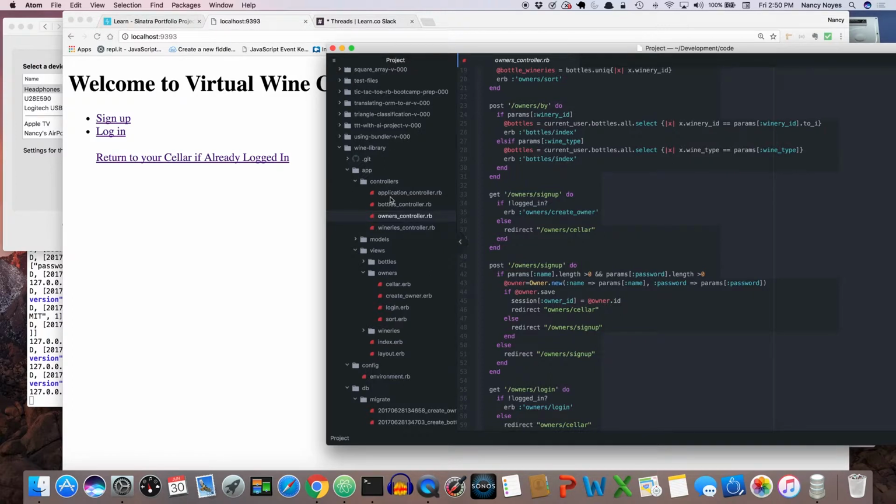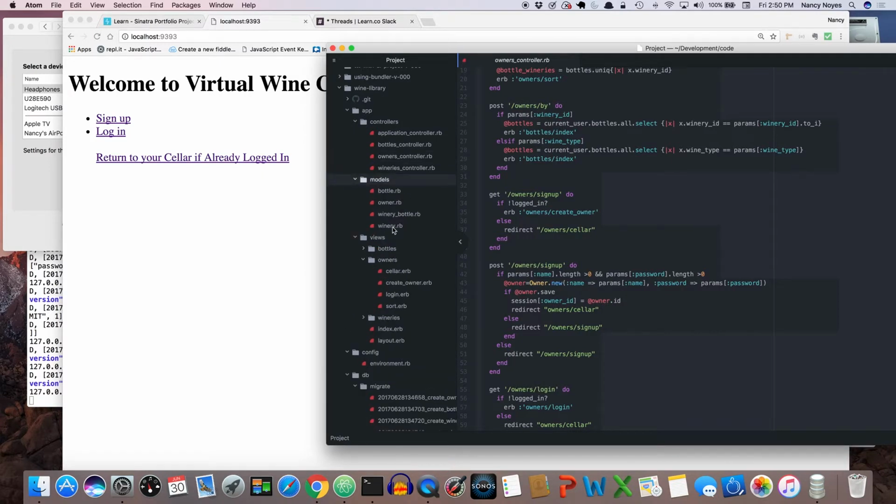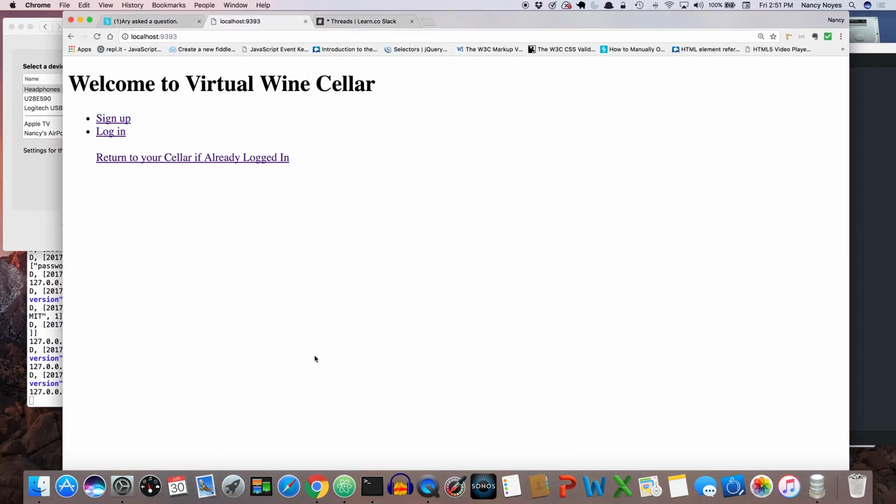So here is the overall structure of the project. It's an MVC project, so we have controllers, models, and views. And basically, we also have a top-level index that is where you start out. And this is a picture of what the top-level index looks like.